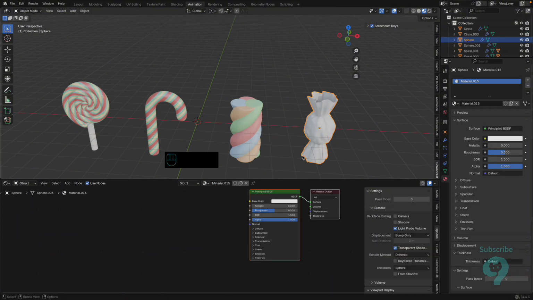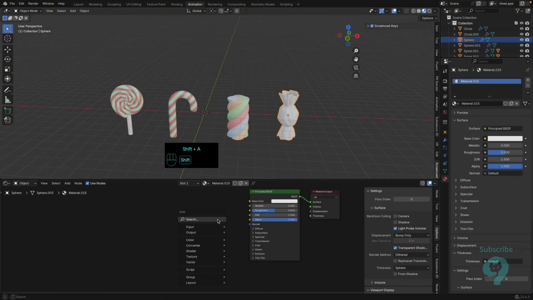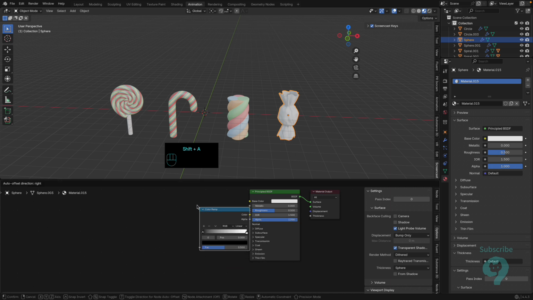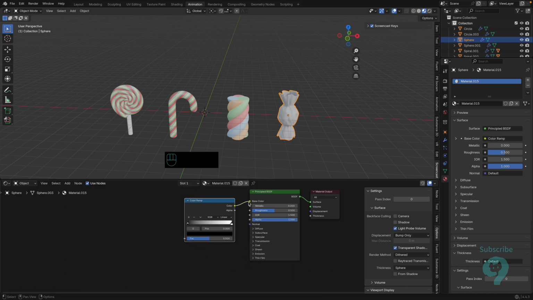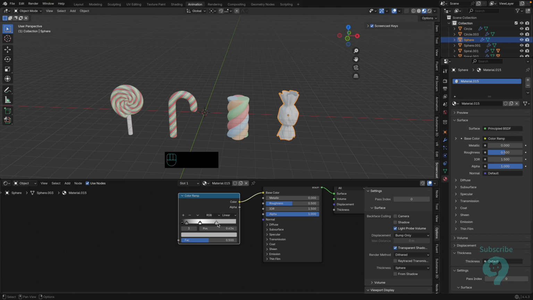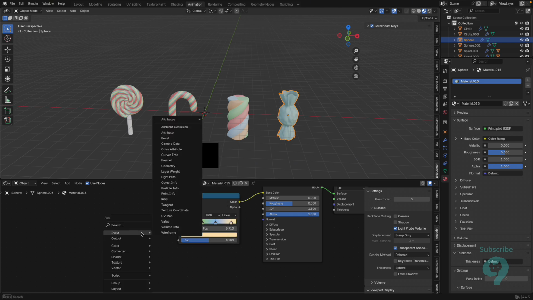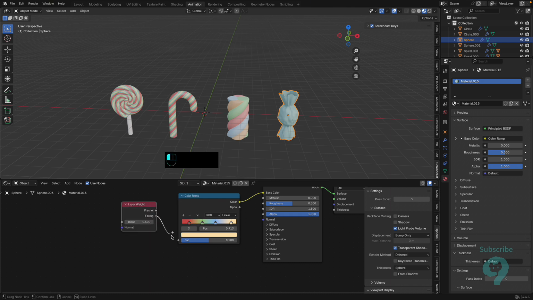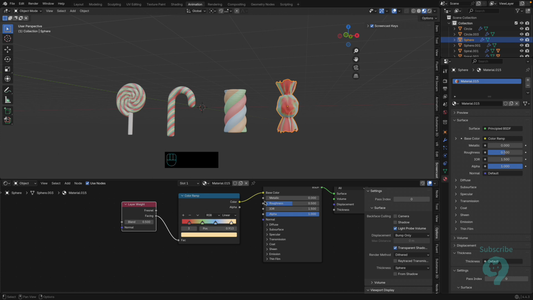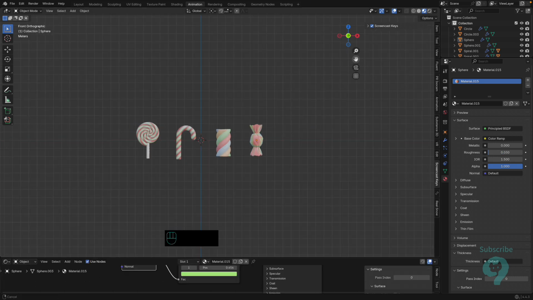For the last one, we'll give it a new material and press Shift A, add a color ramp. Connect the color to color. We can add more color blocks by pressing this little add icon. And then we just change the colors. Then we Shift A, Input, add a Layer Weight. Connect the facing to the factor. And change the roughness to 0.03. So that's about this tutorial.